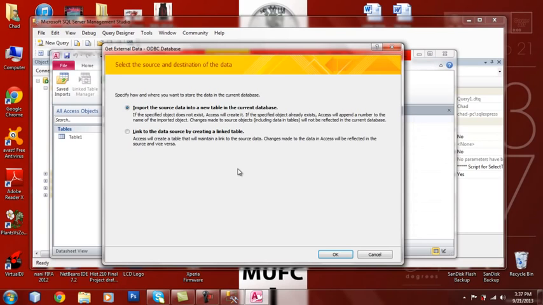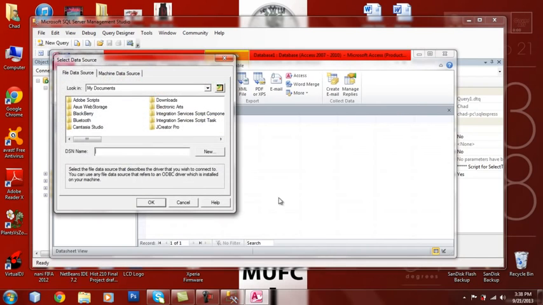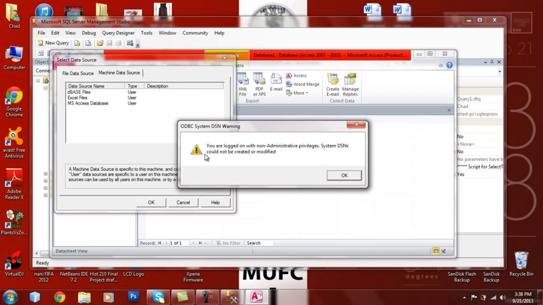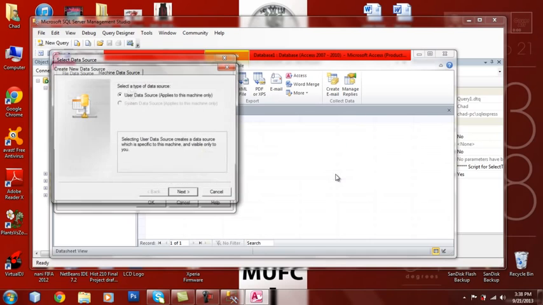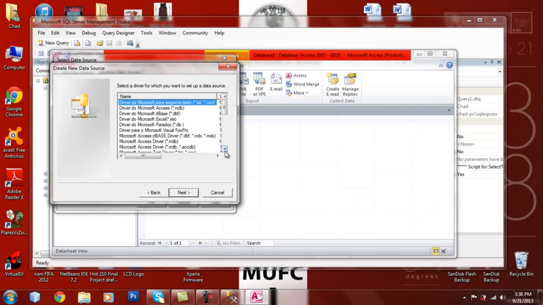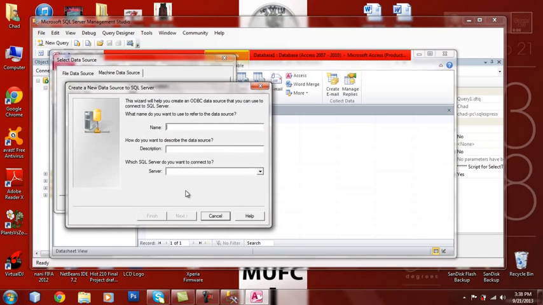You have 2 options here. You can either import or you can link. Here we want to link, because we're linking SQL Server and Microsoft Access, and this way the data can be updated. So you click on link and then OK. This brings up select data source. You click on that second tab and click OK. We keep everything the way it is, click next, scroll down to SQL Server, select it, press next and click on finish.